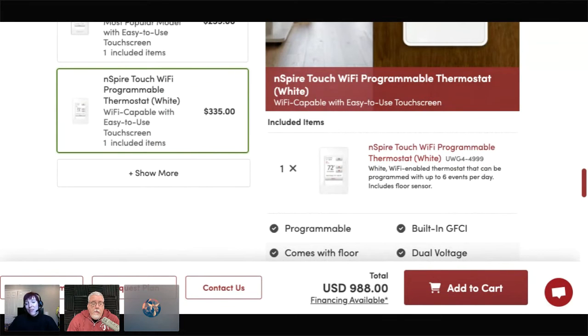So again, you can have many people on the account. You can control multiple thermostats through that Wi-Fi, or through that app rather.